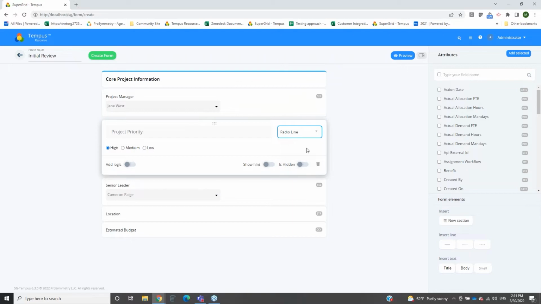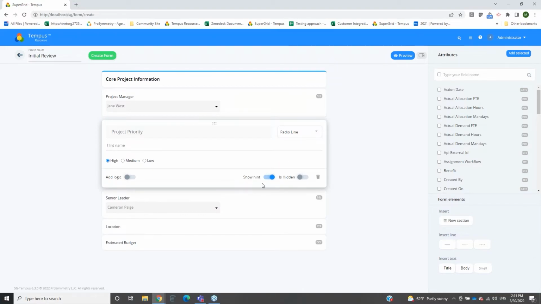Also, for any of your attributes, you can add a hint to just provide a little bit more description of what the attribute is and what they're looking for. So let's say we wanted to add a hint within project priority, and we can just say, this is the priority or expected priority of the project. Now, when a user is viewing that form, there'll be an icon near that particular attribute so they can see that additional information.